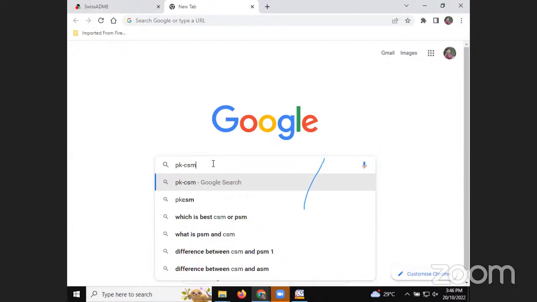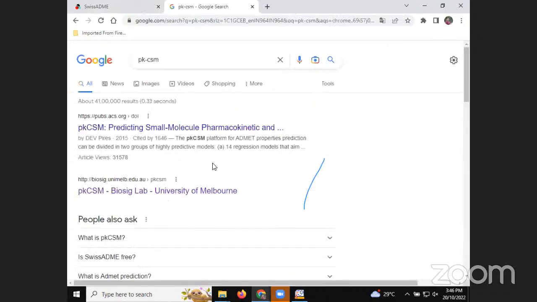And then hit enter. The very first web page is about the paper on pkCSM by the scientist, the original author. But we are not interested in this. Instead, the second website is much better. pkCSM Biosig Labs, University of Melbourne. Can you read it? Obviously, University of Melbourne is connected with Cambridge. They are doing a lot of design and community work.